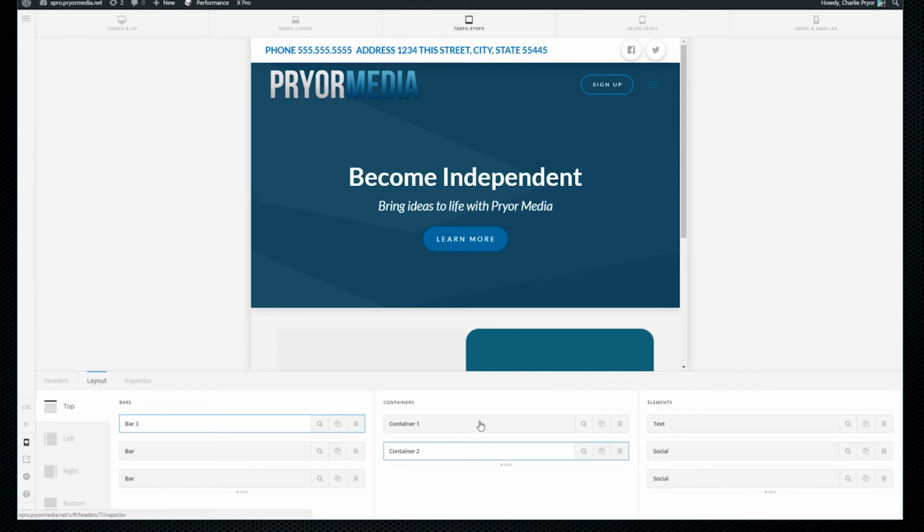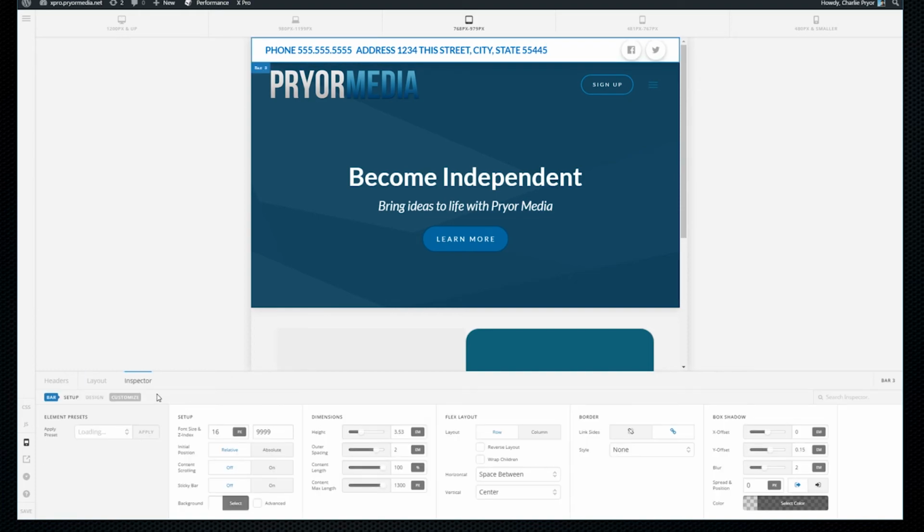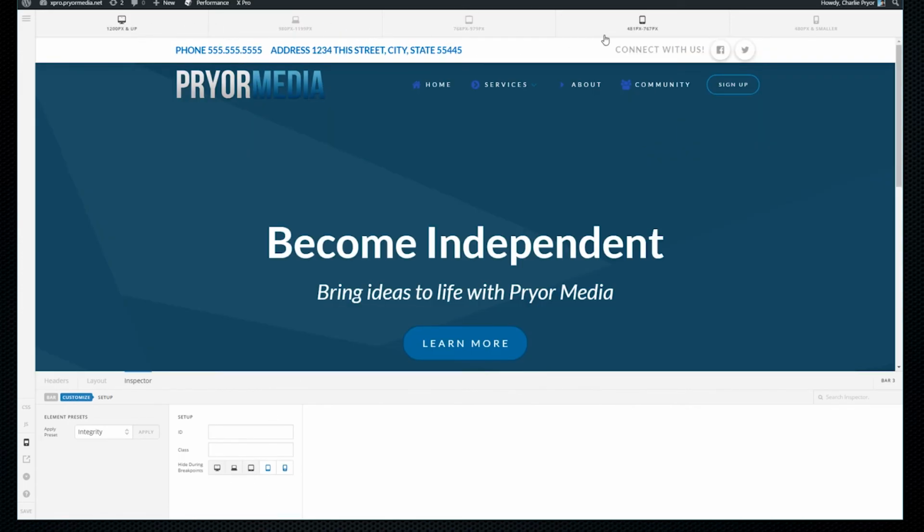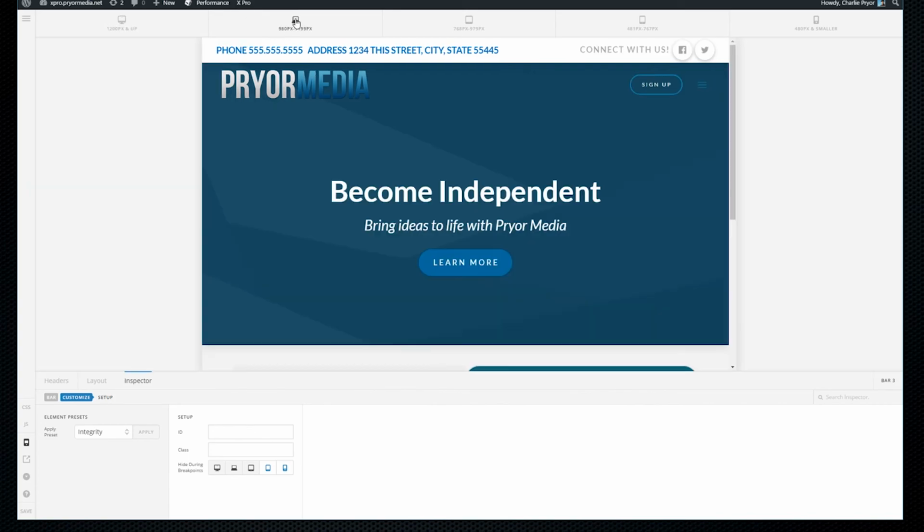So I'm going to go to layout. We're going to choose this whole container right here. Actually, you know what? Probably the whole bar. I think the whole bar. Inspect, go to Customize, and then we're going to hide this as soon as we get to here and here. We're going to leave it here. So now what we get is it shows up here like this, Connect with Us. We get this here, looks pretty good, okay.